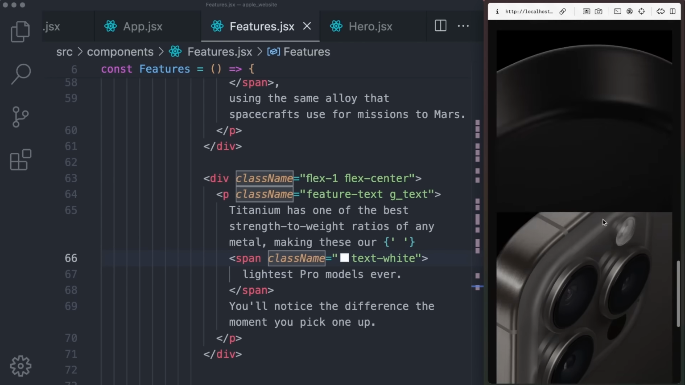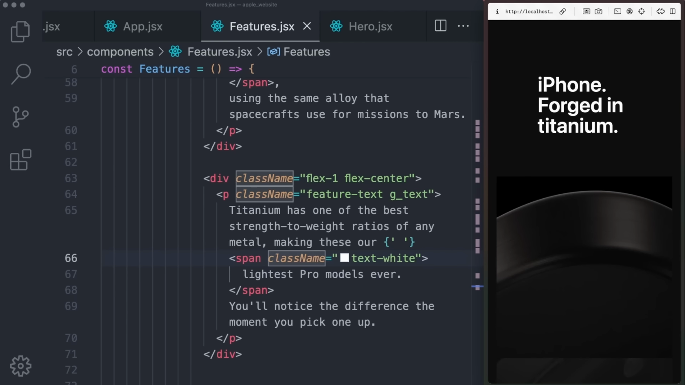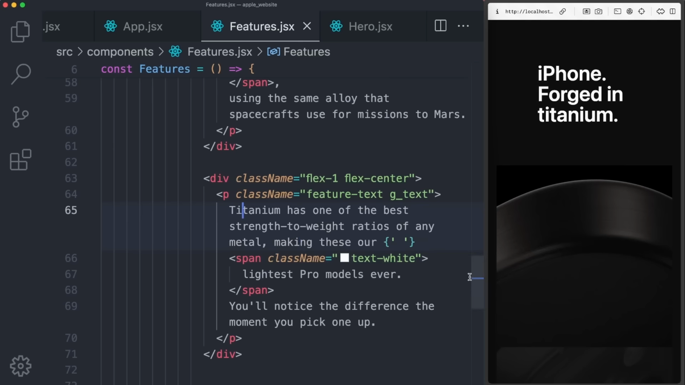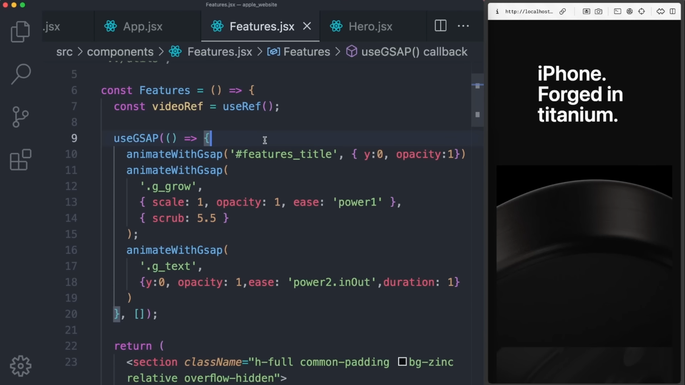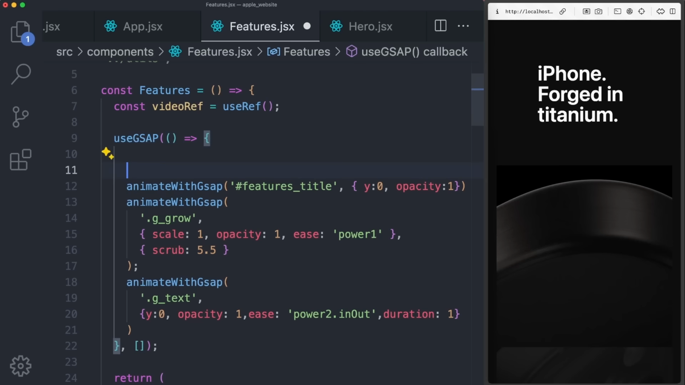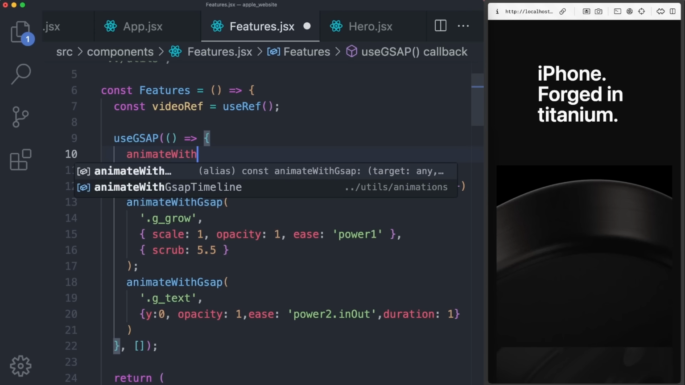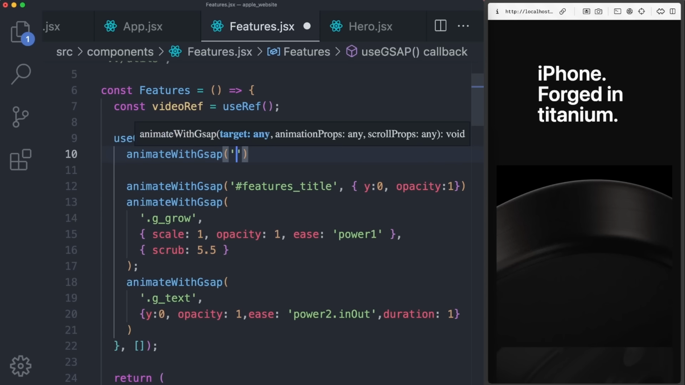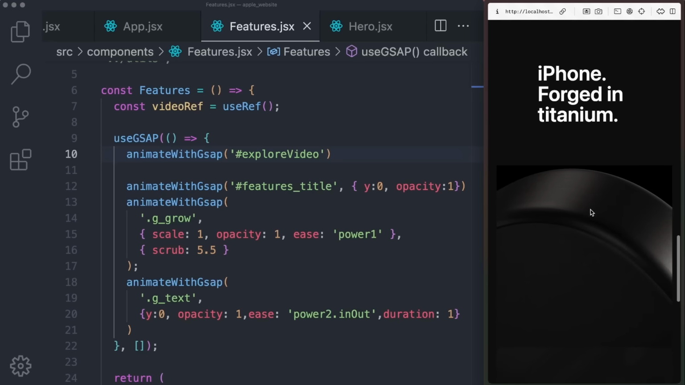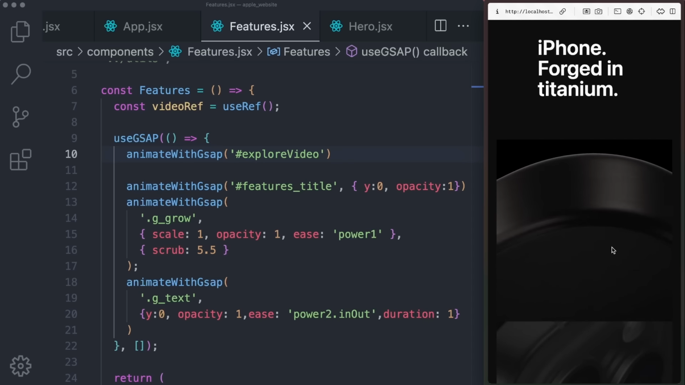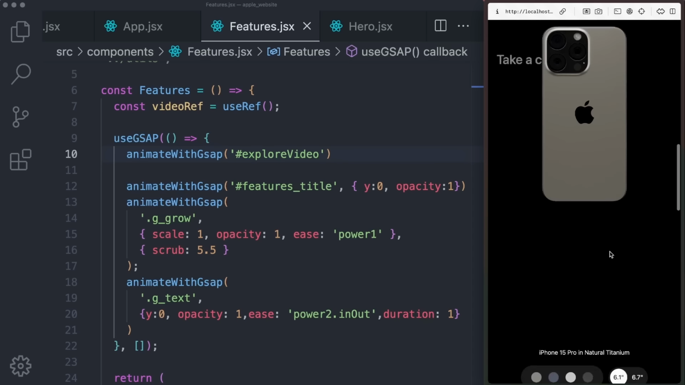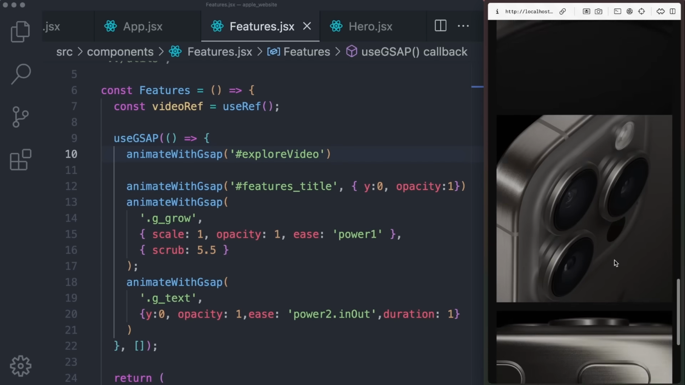But this video, once it continues playing, it's just stuck. So we have to play with it a bit more to make it come to life. Let's scroll up. And what do you say that we try using this animate with GSAP? So we can say animate with GSAP, where we can provide the hash explore video and save it. Now, if you reload, it starts playing. It looks great. There we go, it animates. But if you scroll up or down, still nothing happens.